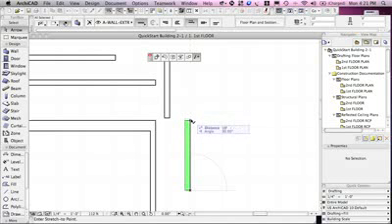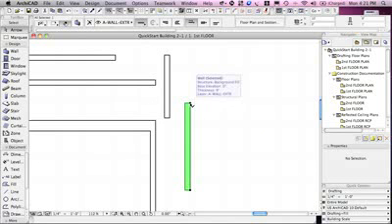Now if I want this just to be longer or shorter, I can bring it to the point that I am referring to and simply change the distance value, leaving the angle the same. So let me change this to 12 feet 6, about 4 meters, and you can see that that works.